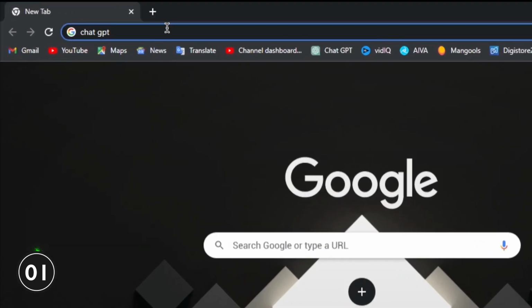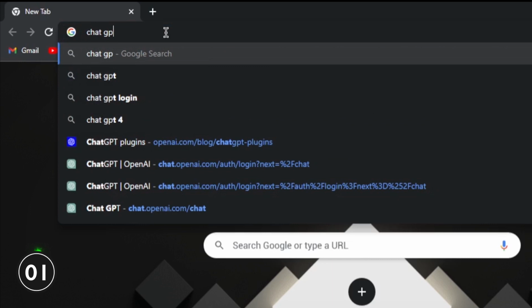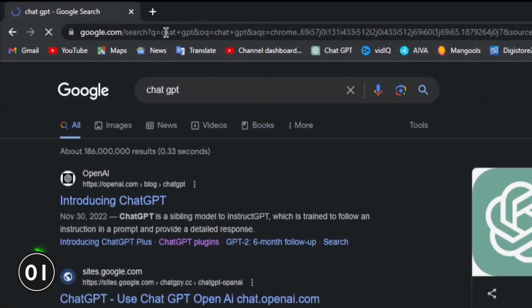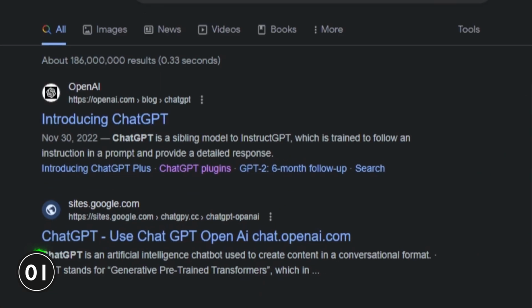I know, you have heard about ChatGPT before. But if you're not using it, now it's time to start using ChatGPT. So go to ChatGPT, just like this.